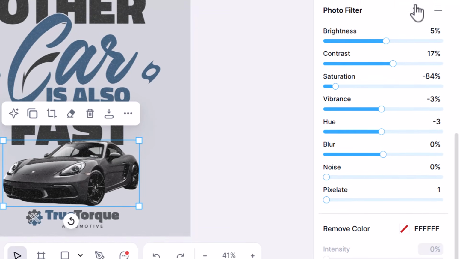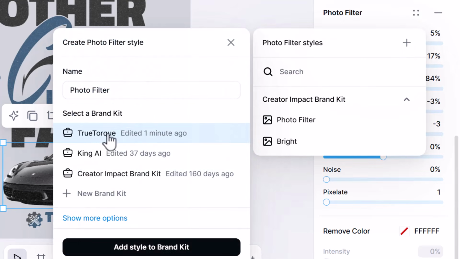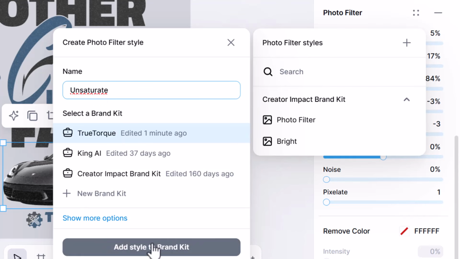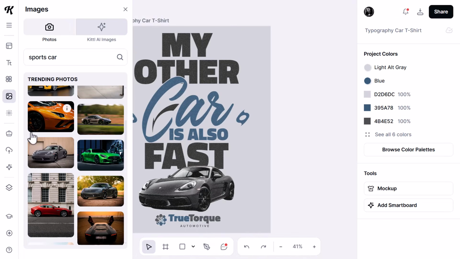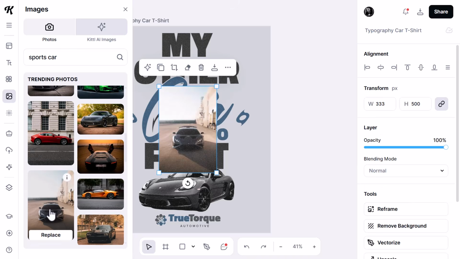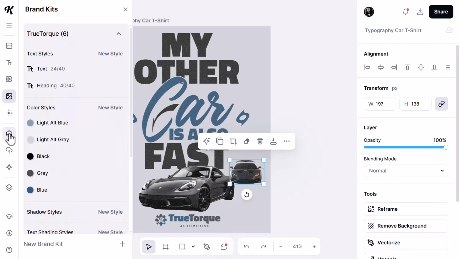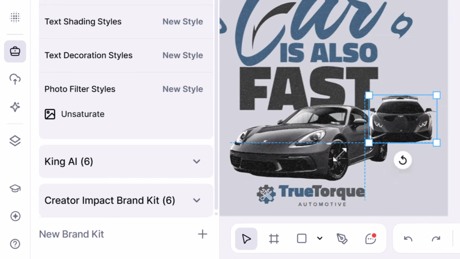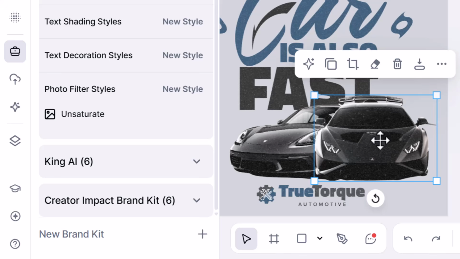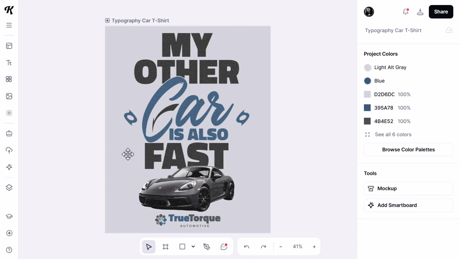But what's really cool is, if I come up top here to my 4 dots, I can add a photo filter style and add it to the True Talk Brand Kit. So now, if I put here unsaturate and add that style to the brand kit, what I can essentially do is, if I search for another image of a car, like this one here, I could pop it on there, remove the background, and then I simply go to my brand kits, scroll down to the unsaturate photo filter, click that, and it will automatically add that setting. So if you have very particular settings that you want with your brand, this is a great way to do that also. But for now, I'm pretty happy with my design.